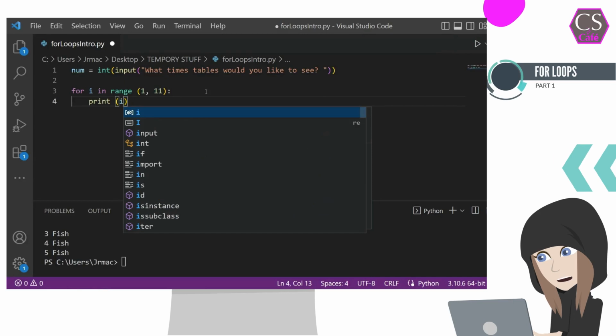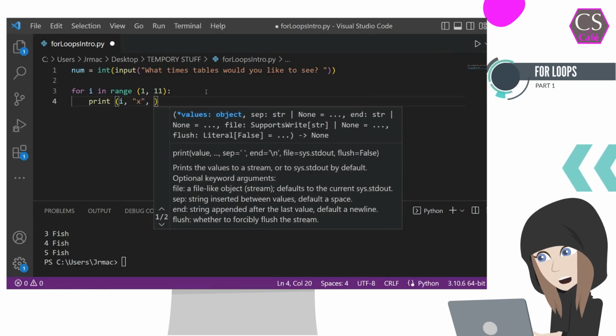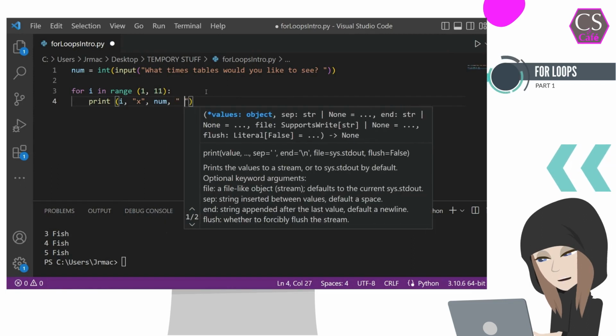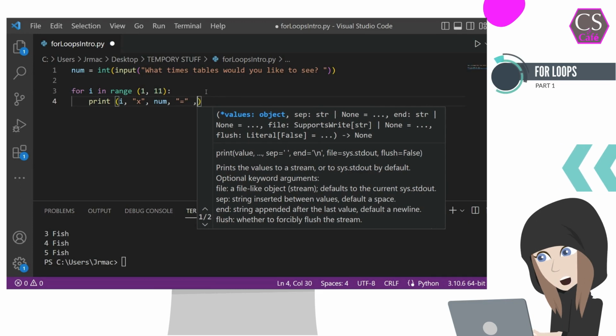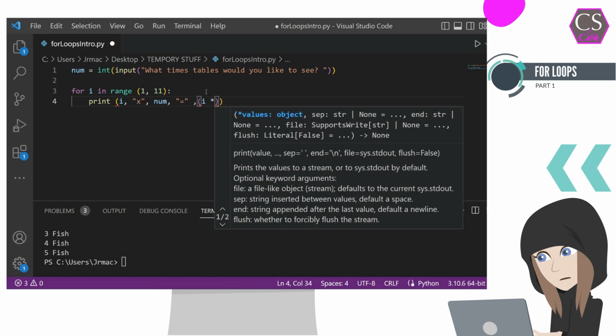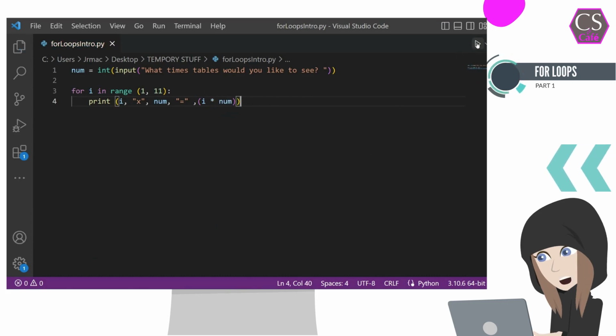Now let's print the outcome of the times tables in a nice user-friendly statement by concatenating values. So i, comma, speech marks, then x to represent the multiplication sign, then comma and the variable num to show the number the user entered, then comma and speech marks with an equal sign to make this look neat, and finally comma and in its own brackets the calculation, i times num.